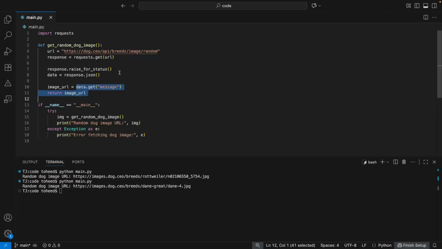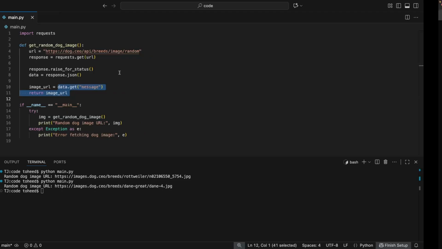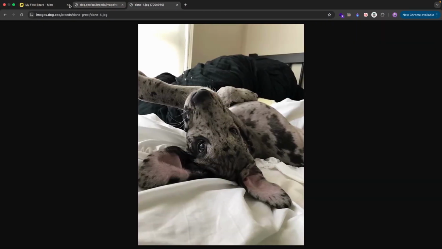Simple. To wrap this up, an API is just a messenger. You make a request, the API talks to the backend, and it delivers the response back to you. Like the waiter in the restaurant, you don't need to know what's happening in the kitchen. You just need to know what to ask for and how to ask.